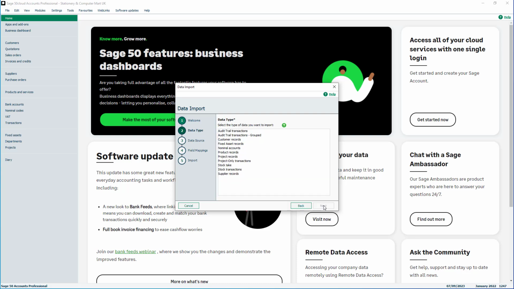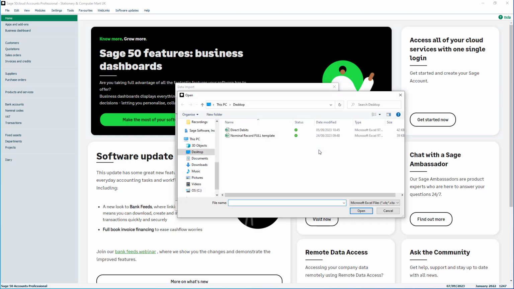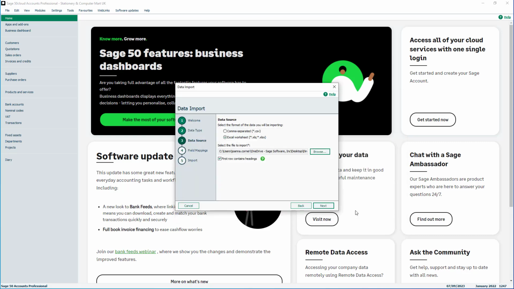So we'll click Next, choose which data type we want to import. Now in this case, we're going to import some transactions, so audit trail transactions. Click Next. You're then prompted to browse for your file. So it's an Excel file that we want to import. We'll click Browse, choose the file that contains the transactions that we want to import, and click Open.